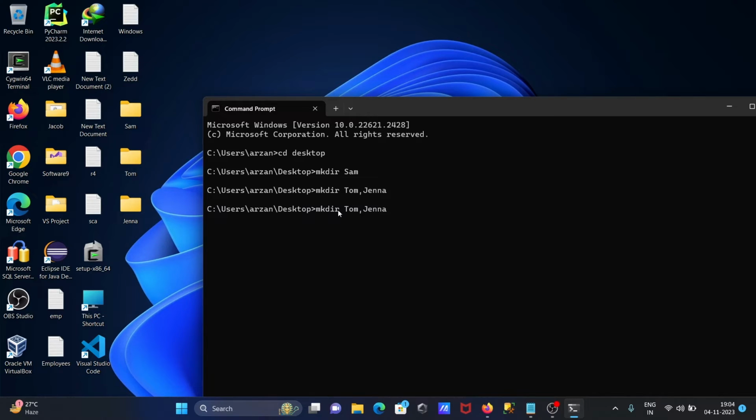You can create more than two. So let's give Tom 1, Tom 2, Tom 3. With the help of comma separated names, we can create more than two folders. So here you can see Tom 1, Tom 2, Tom 3 created. With the help of mkdir, make directory being the full form, we can create the folder.